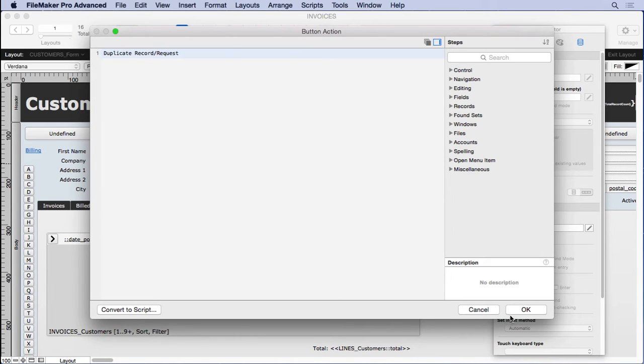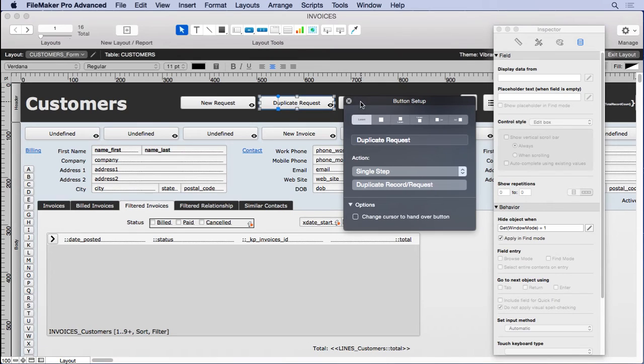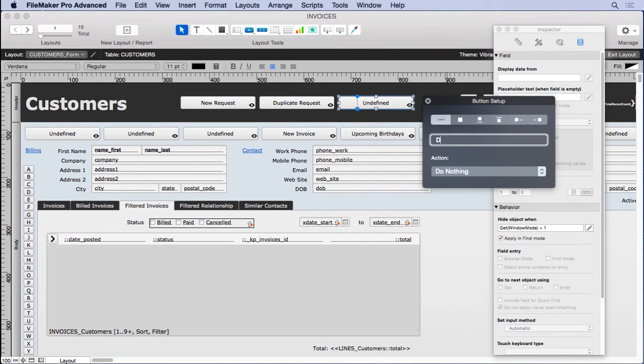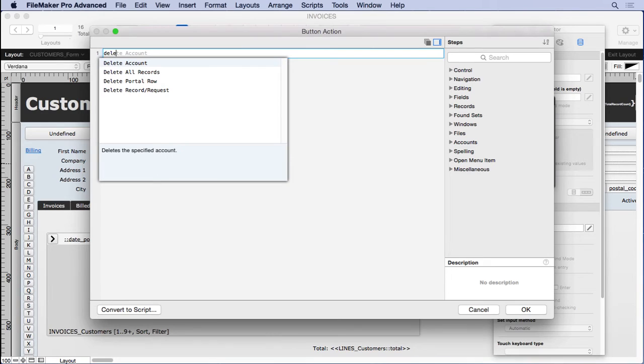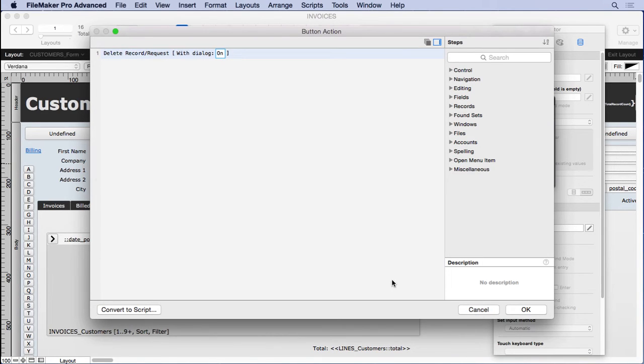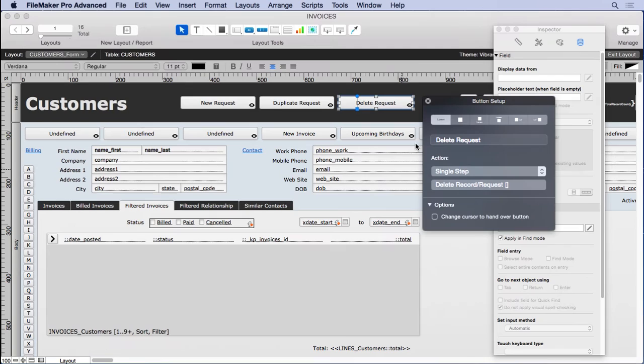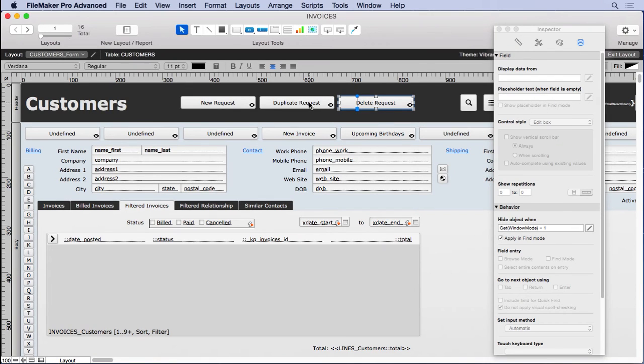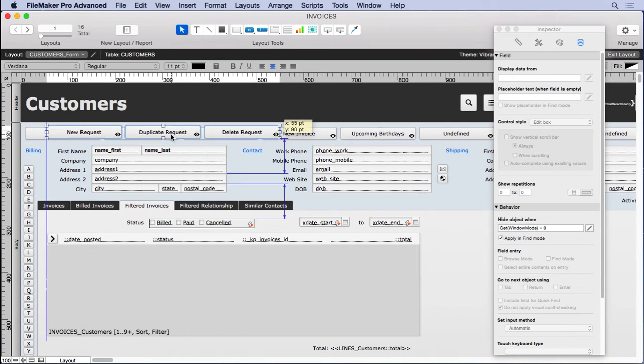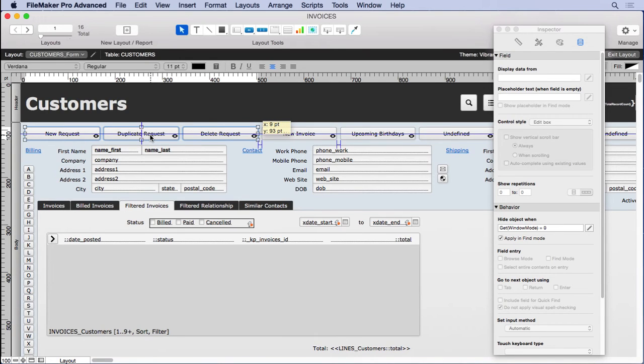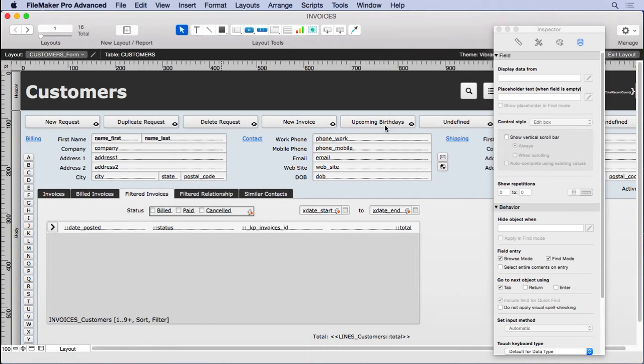That depends on the mode. And then we also have here delete request, single step, delete request. Pretty easy stuff. Now we can go ahead and select these three, change it to 0, move them in here to this spot. I think we got it there, nailed it. Looks pretty good. So we'll try it out and make sure it works.